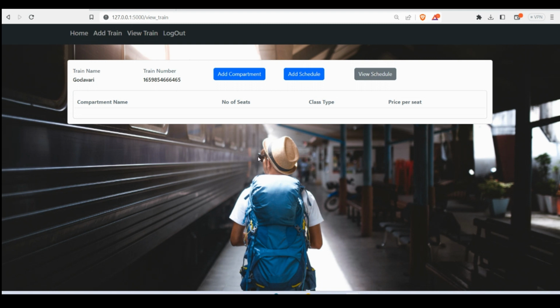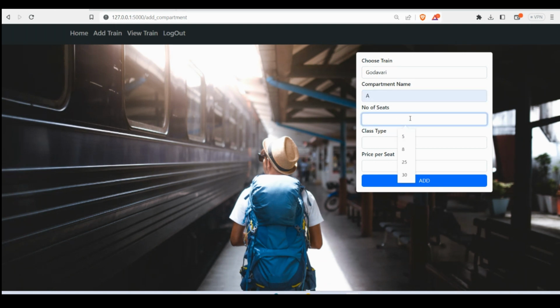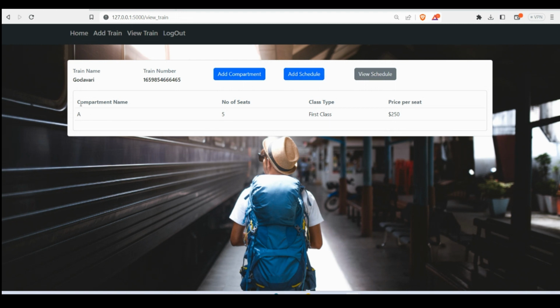Here, the admin can add the compartment by clicking on Add Compartment. Choose the train, click compartment name, enter number of seats, class type, and price per seat. Click on Add button. Now the compartment was added successfully. In View Train, we can see the compartments that are added to this train.